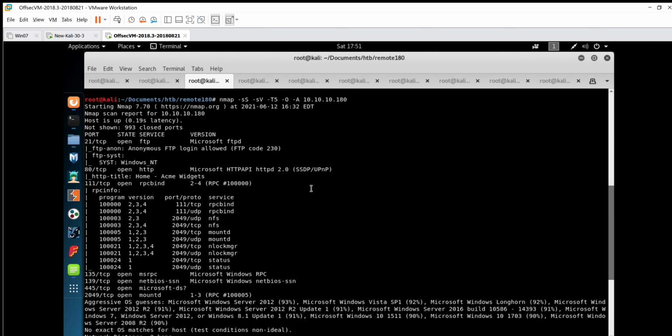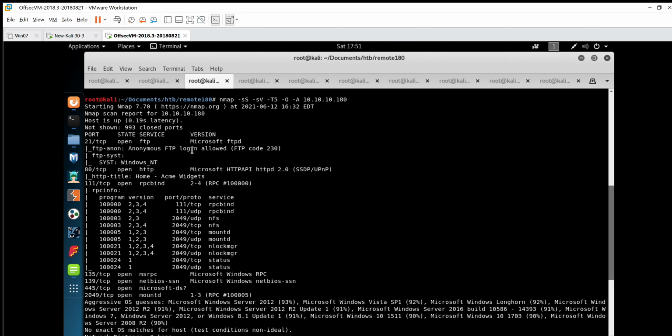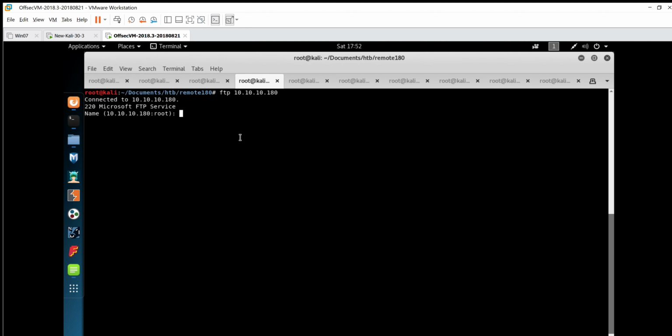I can see the first one, port 21, is open. We'll target this one first. For that, just type FTP and the host IP address 10.10.10.180, and I can see anonymous login is also enabled, so we'll log in with the anonymous username, anonymous, and the password can be anything. So we are logged into the FTP server.